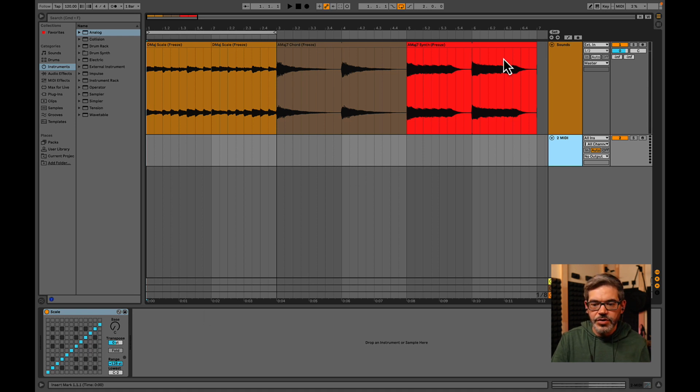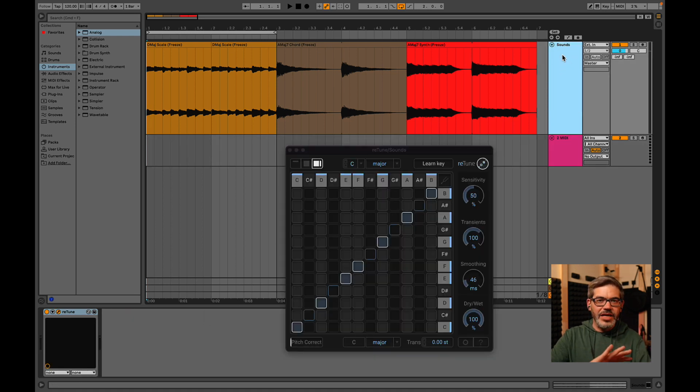But with RETUNE, this works entirely within the audio domain. You do not need any of the original MIDI data that was used. In fact, some instruments like guitar have no MIDI data. All you really need is just the audio, and RETUNE will be able to do its job. Now, the way RETUNE works is by taking some specified input and changing it to some specified output.